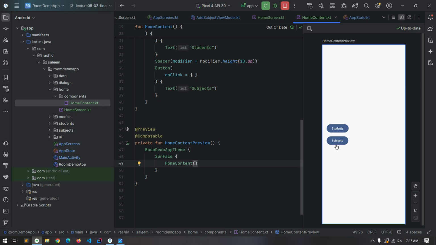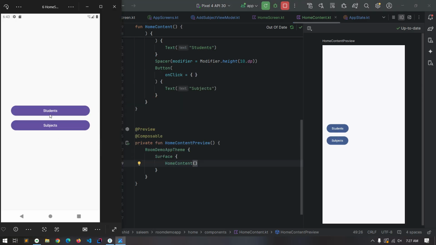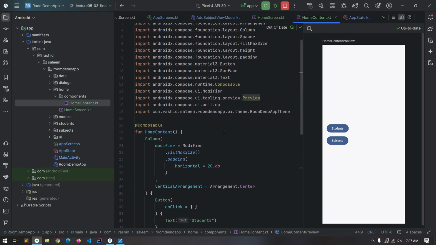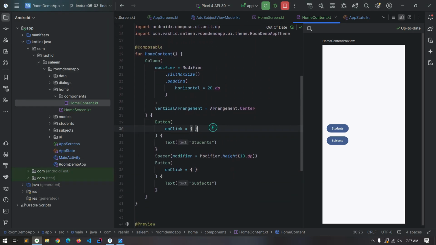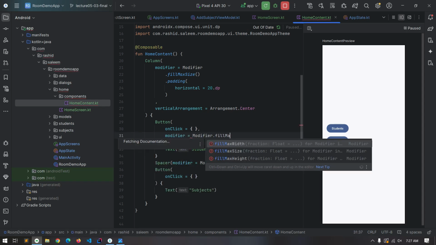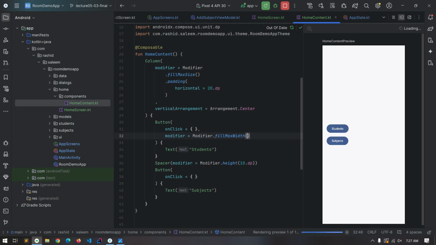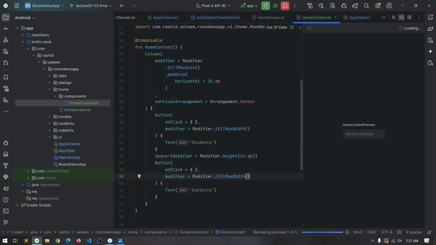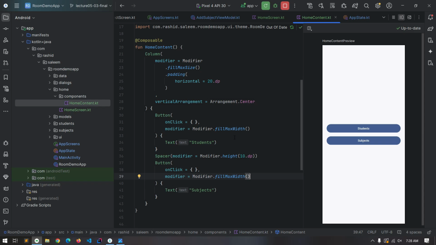Okay, so we have these buttons, and these should be shown like this. So for that we will use fill max width for each button. So modifier fill max width, and same for this one. Okay, and now we need to define the actions for this screen: subjects, students and subjects button on click.